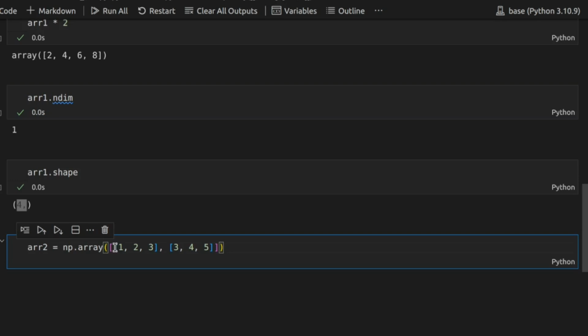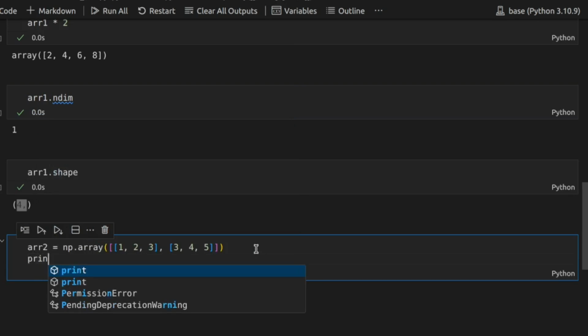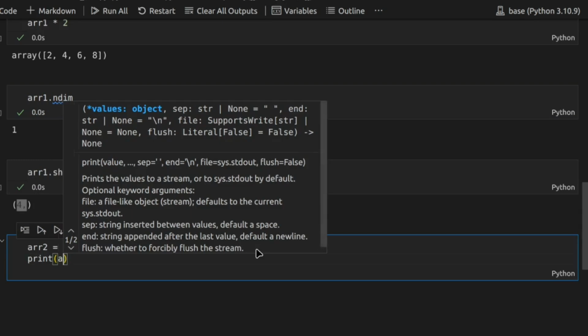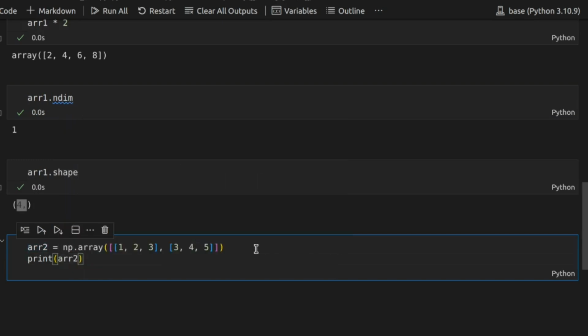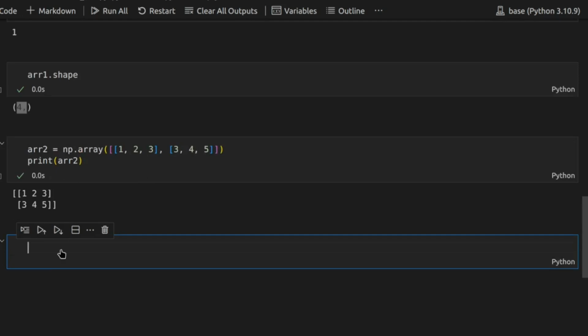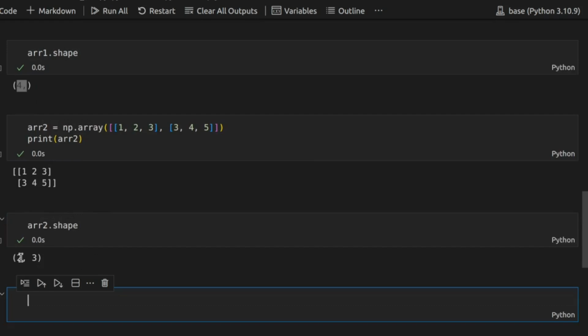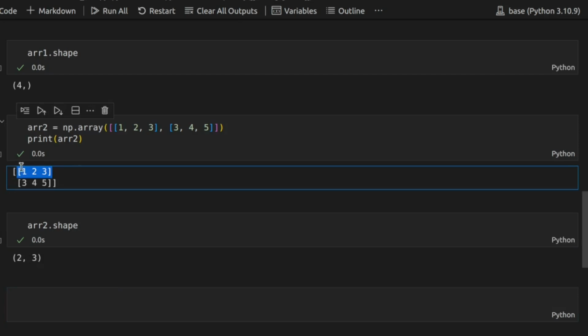As we go to higher dimensions of arrays, things become more and more complicated. Let me show you the shape of this array. I will print everything here. Print array2. You can see we have successfully created our array, and we can also check the shape of our array. The shape of the array is 2 by 3, so that means 2 rows and 3 columns. As you can see, there are 2 rows and 3 columns.